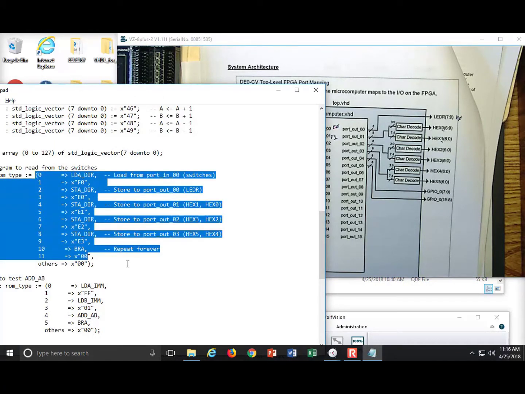Now when I did this program, I only used 3 instructions. I used a load A direct, store A direct, and a branch always. But that's fine. That's all you need to do for part 3 because a whole lot has to work. Okay? A whole lot is working if this program runs.